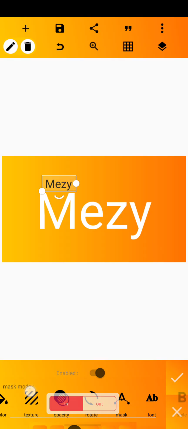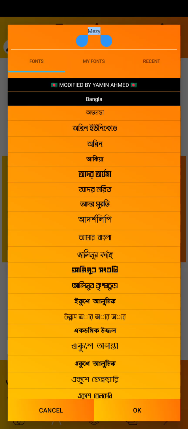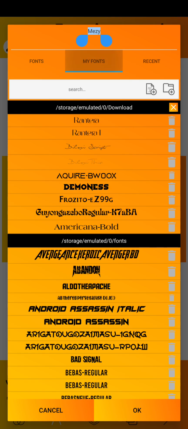I'm going to undo it. We don't need it for now. And then your fonts. I already have a video on how to import fonts into your PixelLab. So just in case you want to learn how to import fonts, look for the video on my YouTube channel, how to import fonts into your PixelLab.